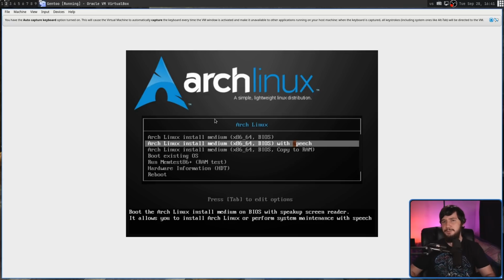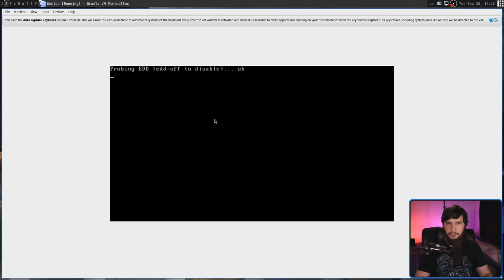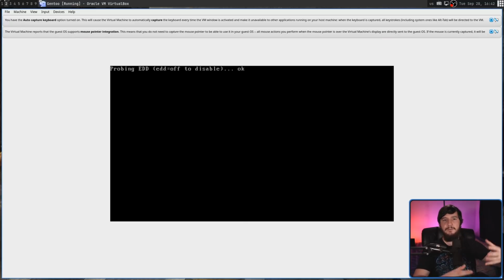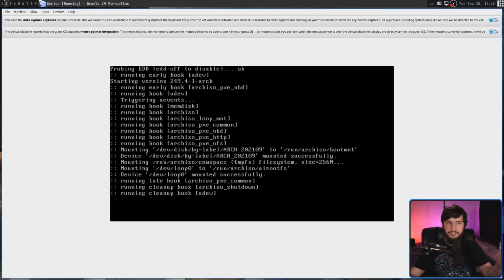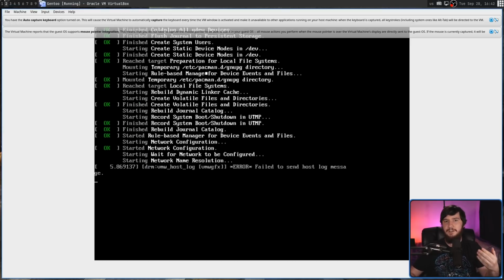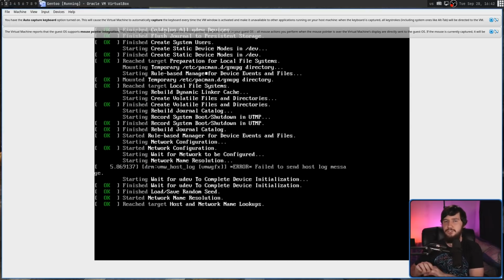So the second option here is going to have some accessibility options enabled, which might help for some users who actually need them, such as having screen reader support and things like that. In my case, I'm going to go with the first option though, and from here, it's going to boot up the ISO, but it's not actually going to go and mount any of our hard drives. We're going to have to go and do that ourselves.